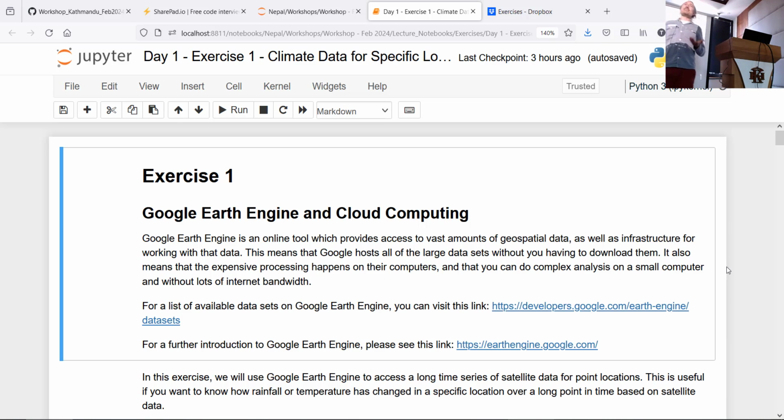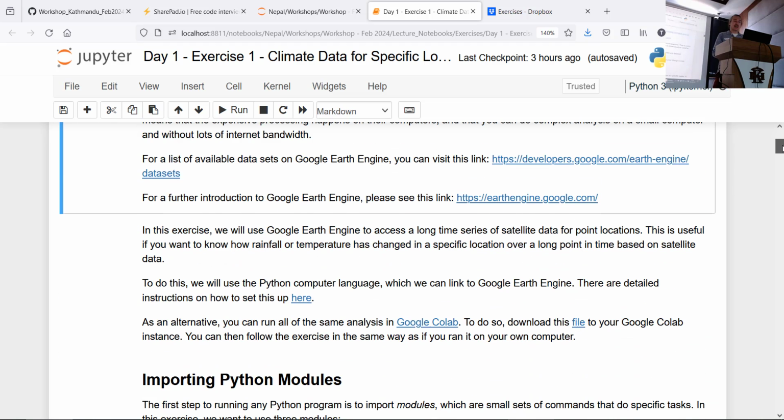So, this is basically what a Jupyter Notebook looks like. It allows you to put both text and code. In here I also have a bunch of different links. So there's data about the different data sets that are available. If you want to look at all the different things that are available on Google Earth Engine, here is where this is. There's also more general information about Google Earth Engine there.